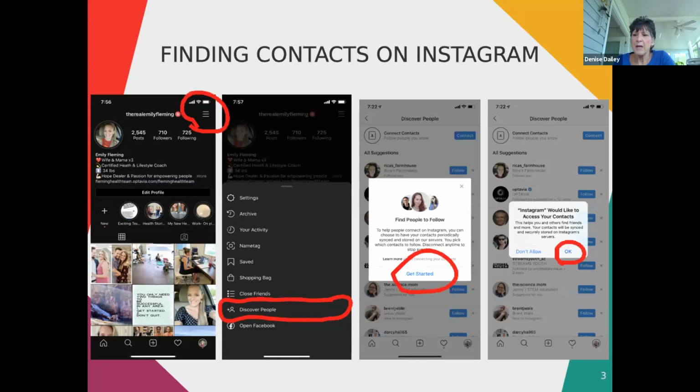Emily? Yes. When I pulled up the Discover People, I did not get that box that says find people to follow. Okay, then it may be that you've already done that step previously. What pulled up for you, Denise? What does your phone look like right now? Discover People. Okay, it's got the list of people. So then you're already synced.